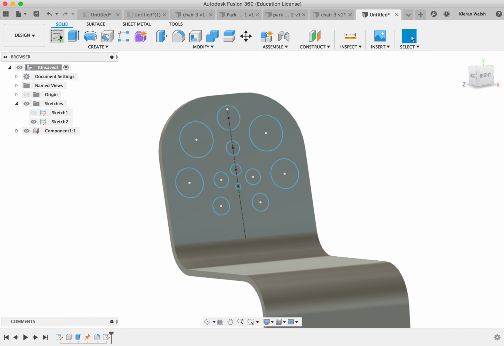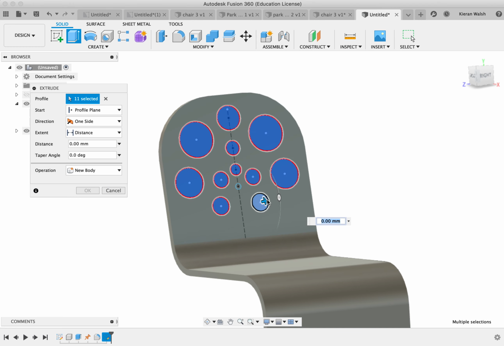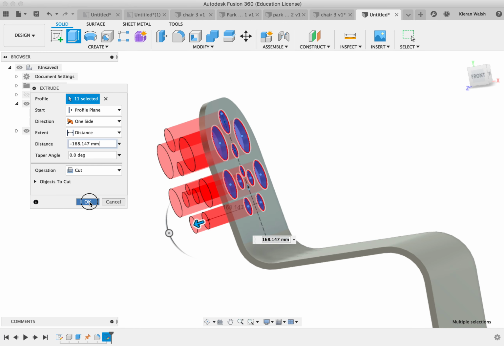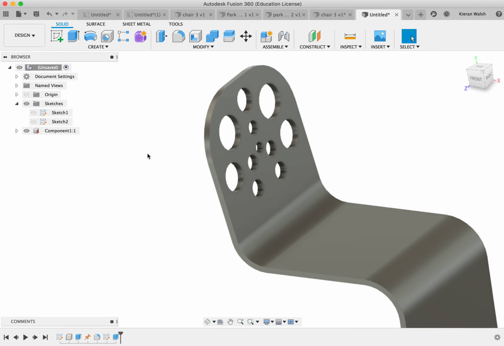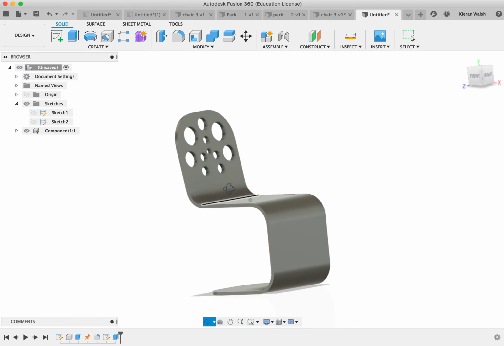Finish the sketch. I'm just going to select these holes and make an extrusion or a cut through the back of the chair, making sure it's a cut. Alright. So it just gives another design feature to the chair.